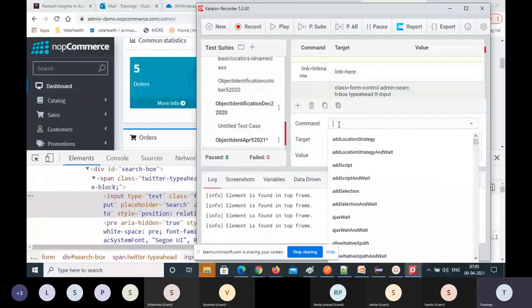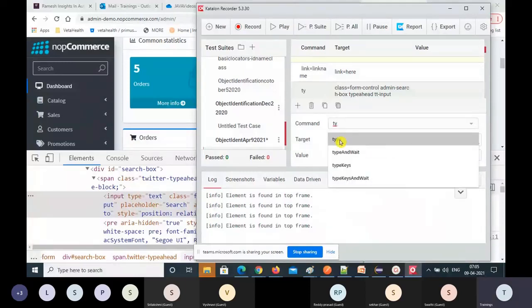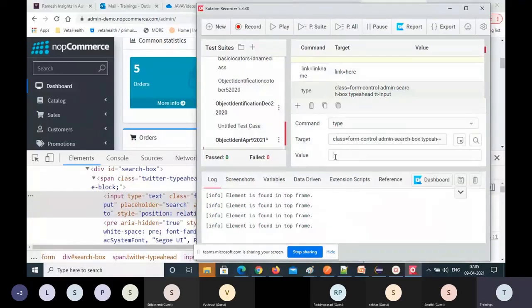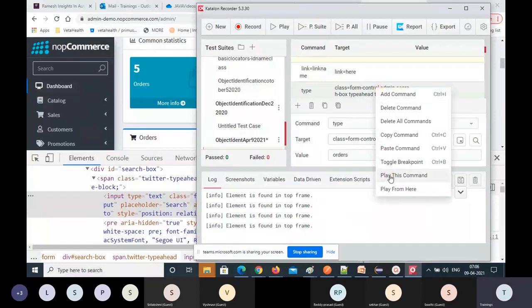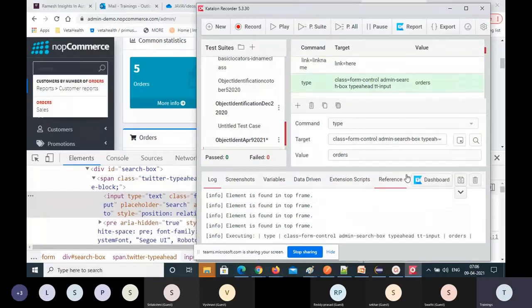But let me try the type method. I'm just typing orders. I'll just execute this line. How to execute a particular line? Right click, play this command. It is trying to type orders. So it's typed there, you can see that. It's not highlighting, but it is typing. It is doing the action. That means this class is correct.